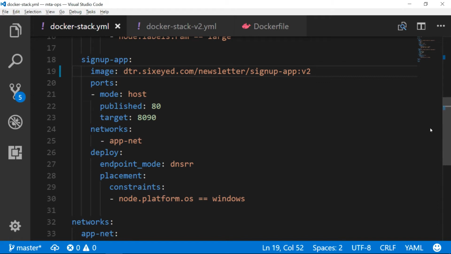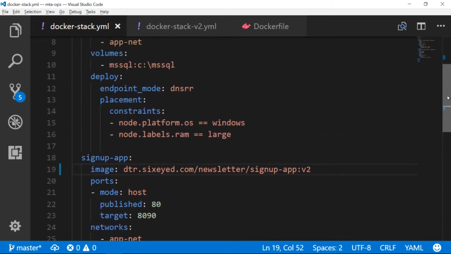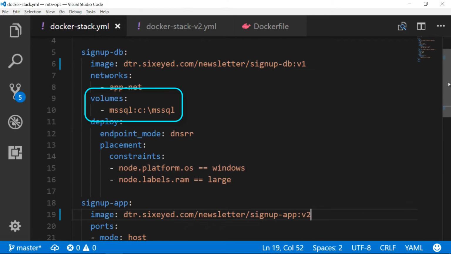The database service is using a volume for storage. That means the SQL Server data and the log files are saved outside of the container directly on the host. The extra constraint here means the database container will always run on the node with extra RAM. This means the database is resilient to failure. If the container fails, the data is still there, and when a new container starts, it will attach the existing data files.